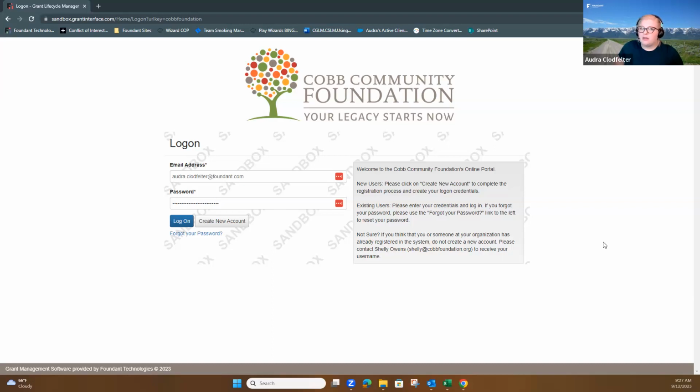The reason this is important is once an organization has been registered with the site, we don't want duplicate organizations being added. Rather, we would like you to contact the Community Foundation. They can add you to your organization on their end as an administrator. So if you're confident that no one else in your organization has created an account within the GLM system, then feel free to begin this account creation process.